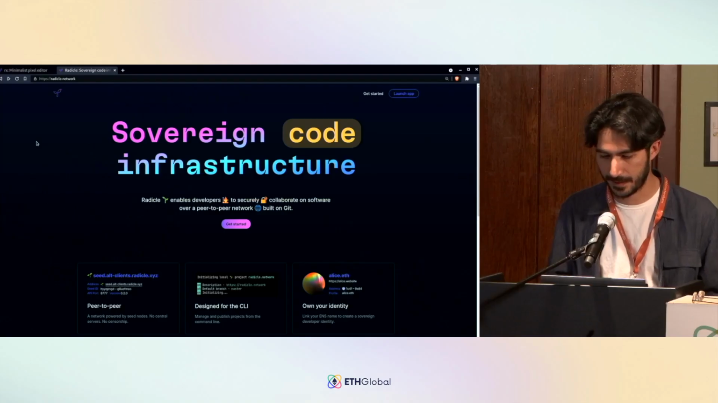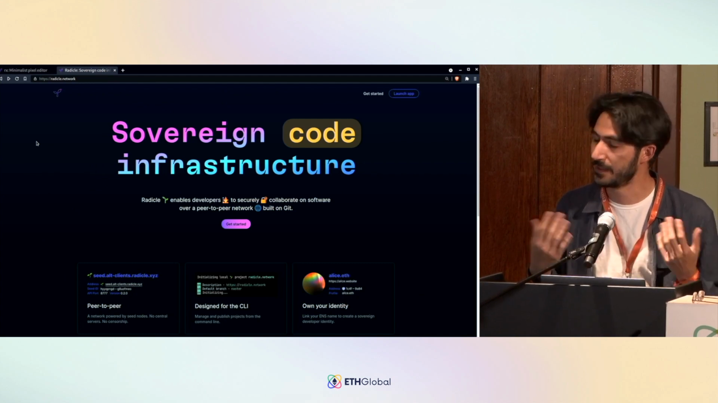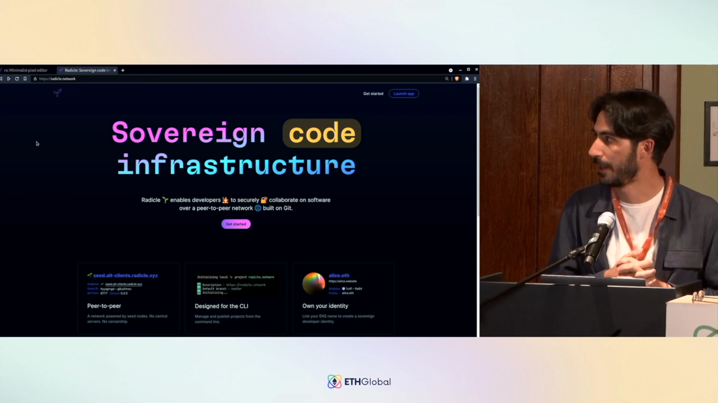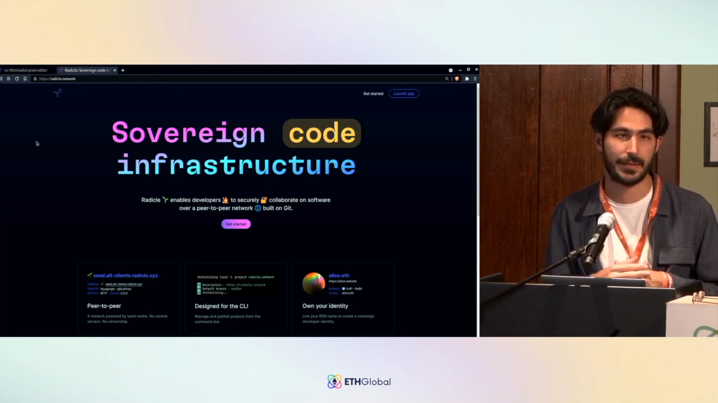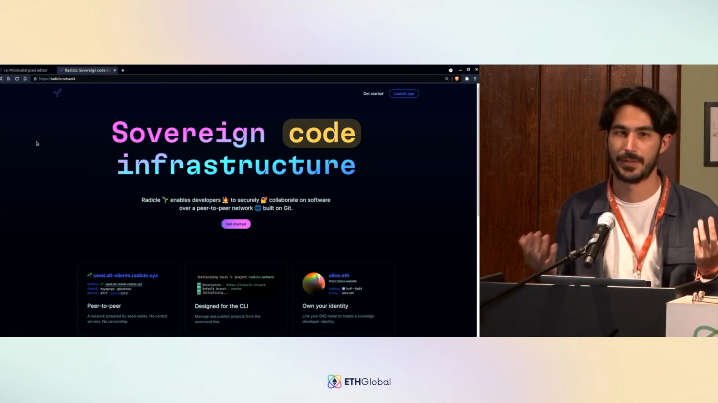So first of all, what's the idea? The idea is essentially to create a decentralized alternative to something like GitHub. So a way for developers to collaborate on code and to publish that code in a distributed peer-to-peer way.